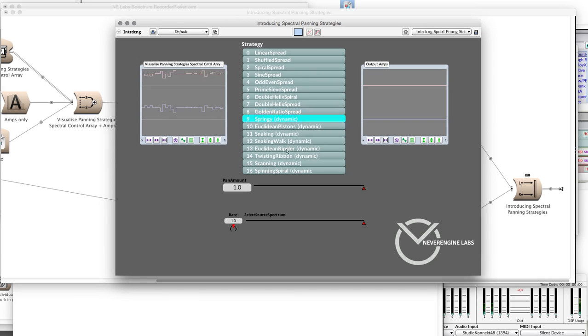So here are the dynamic strategies. This one's quite springy, a kind of swarmy physical model sort of thing. Here's an interesting rhythmic algorithm expressed in this spectral domain. Quite interesting. This is a snaking random walk, which, as you can see, the lower partials don't walk as far as the higher ones.